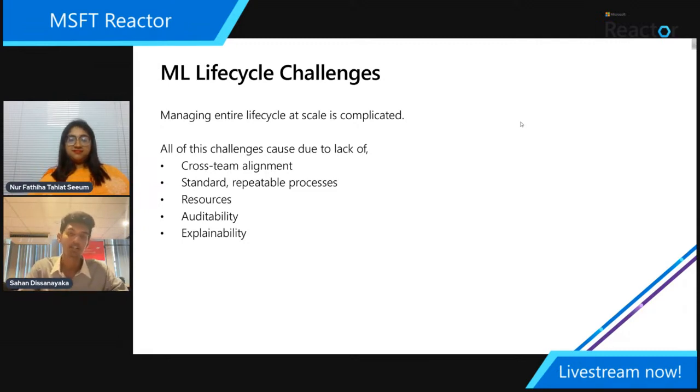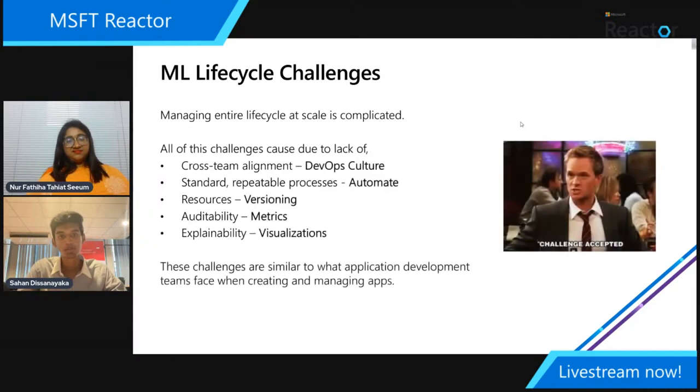Most organizations are managing multiple models in production at the same time, adding a lot of complexity by adding new data, new terms, and metrics and performances. So a lot of teams are facing these kinds of things, right? Cross-team alignment, siloed teams and impaired workflow alignment and collaboration, standards and repeatable processes, resources, and auditability.